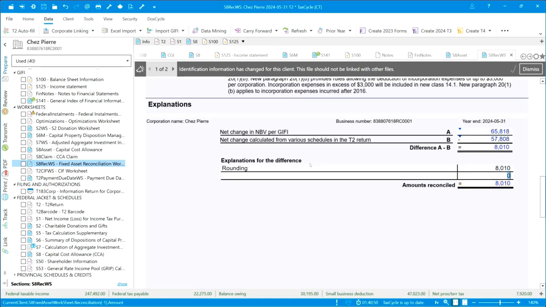So now my audit message has gone away because it's tying the amounts that I've reconciled. If this was me actually preparing this return, I would go and hunt for why there's such a big difference and I'd fix it. But for the purpose of this webinar, I'm just going to carry on. So that's the reconciliation piece.